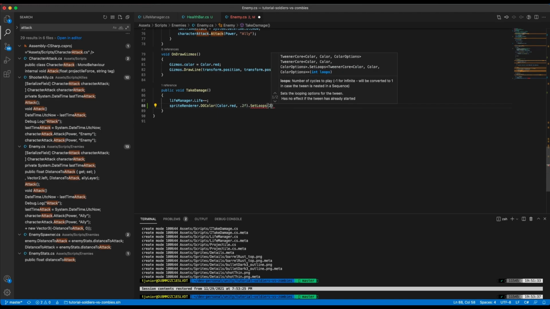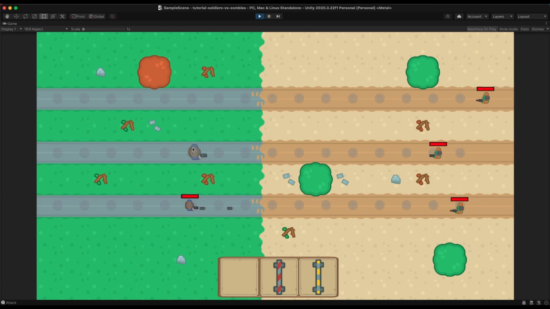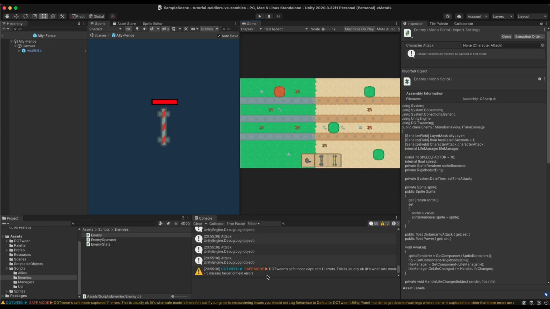So there will be 2 loops, and the loop type will be yo-yo. Let's play and see how it goes. If I add a new ally and also fences, you see red and goes to white. Even though DOTween has a safe mode where it takes care of unexpected occurrences, like a tween's target being destroyed while playing, it's a good practice to kill the tween if it's not in use.